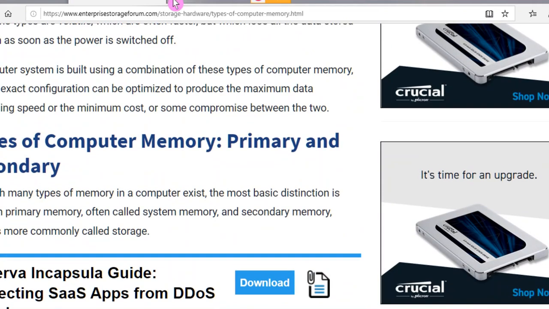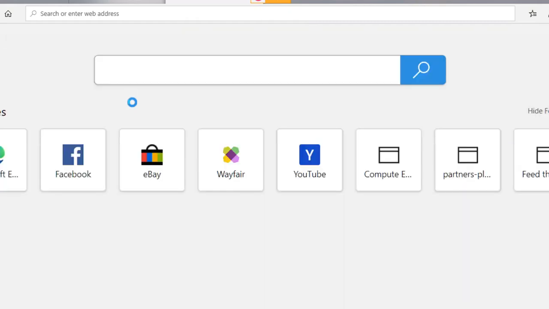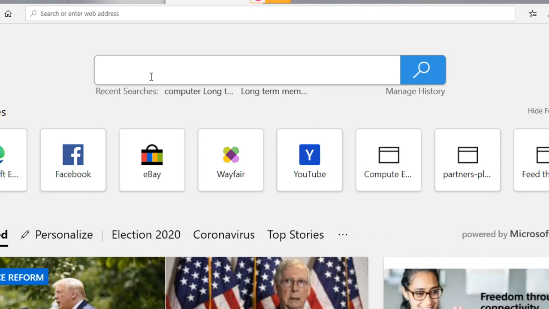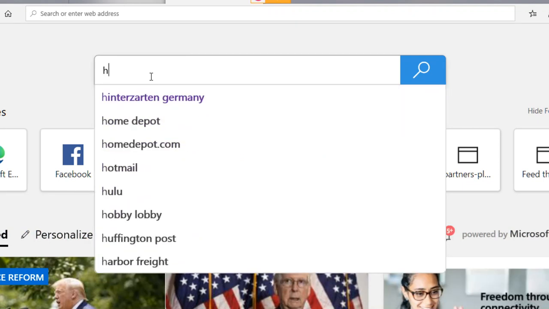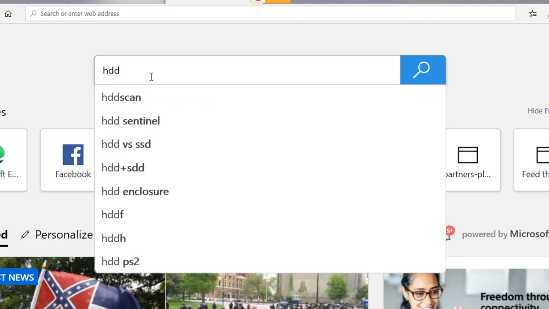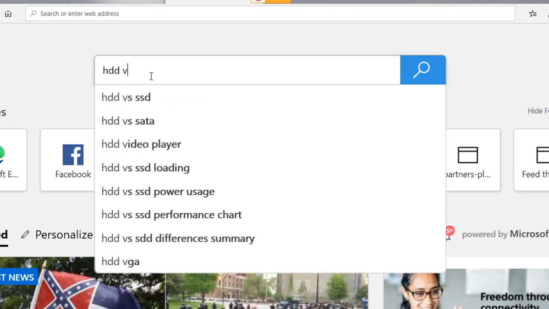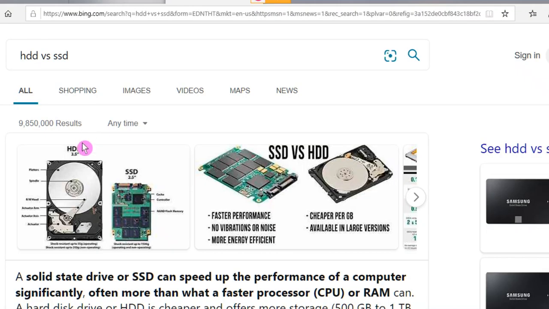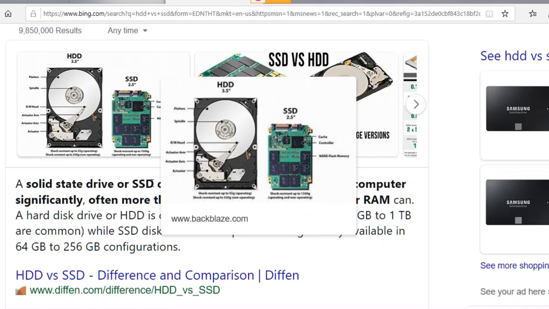So let's take a look and see what the hard drive looks like. I've already shown you guys a laptop hard drive. Let's show you a regular computer hard drive. So we type in HDD here, and we say versus SSD, solid state disk, and we see for ourselves what it says. Always use the resources around you.